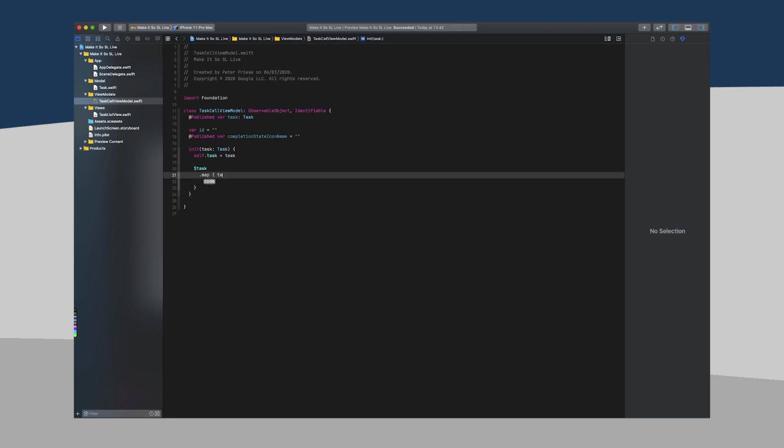And we will have a task coming in. And then we're going to look at the task. And if it's completed, we're going to return checkmark.circle.fill, and if it's not, we're going to return circle. So this probably looks very familiar to you because it's exactly what we've been doing in the UI, but we're extracting this into the view model now.